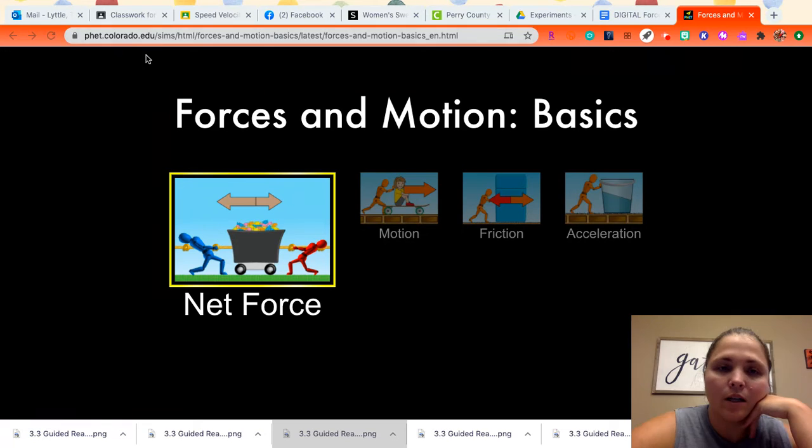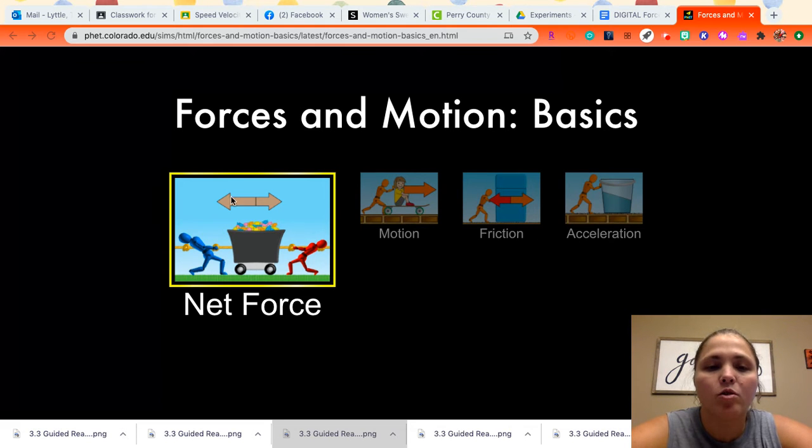PHET.Colorado. So we will be doing all four parts of this particular virtual lab on different days, but today we're just working on the net force one. When you first open the link, this net force box should be highlighted. So you'll click that.